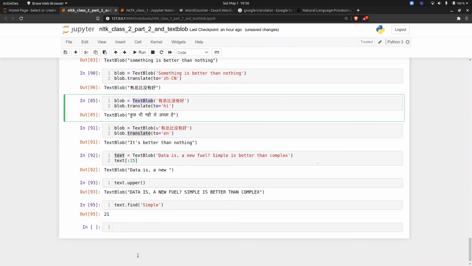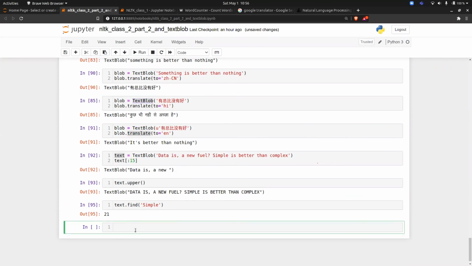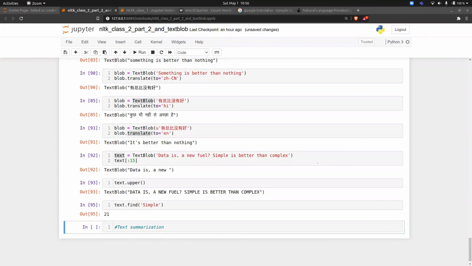Now one more use case, not a very good use case, but you can modify this based on your particular need: text summarization. So everyone, I will give you one text in the chat box. Just check your chat box. Just try to extract all the nouns from this particular text and give me the output.